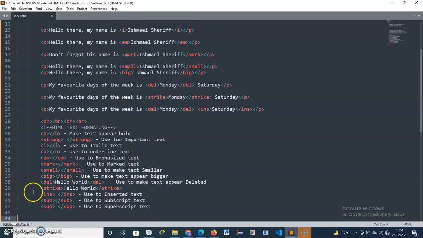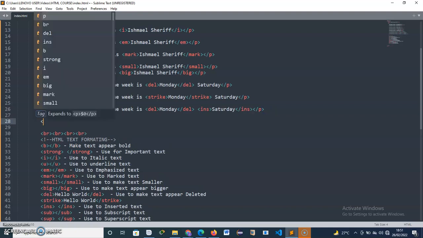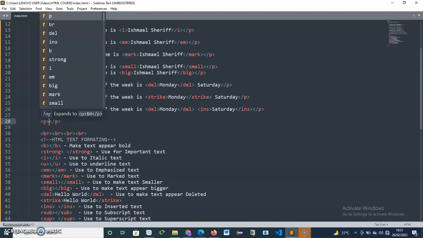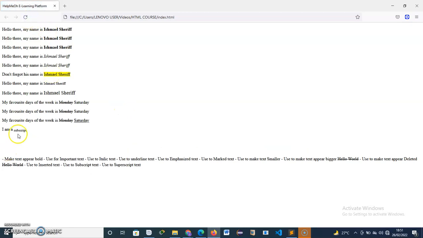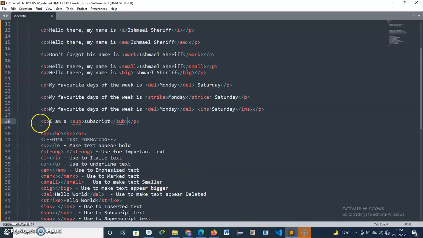And now let's go to the last two, the subscript and the superscript. What they do. I am a subscript, right? Let's see. And here, as you can see, this is what it does, right? You see, subscript. And for the superscript, it's just the opposite.